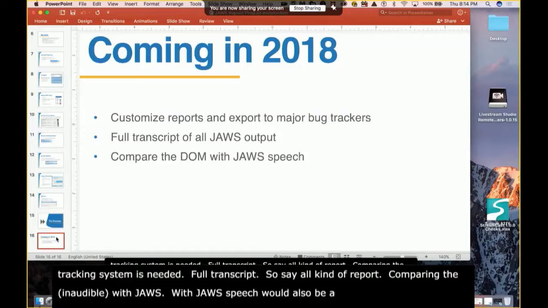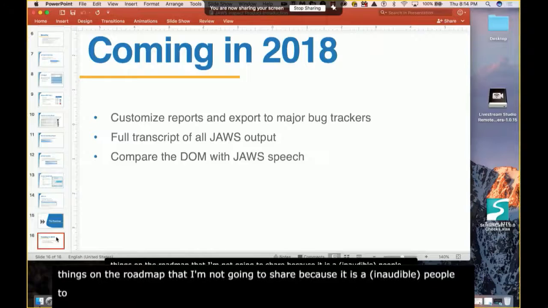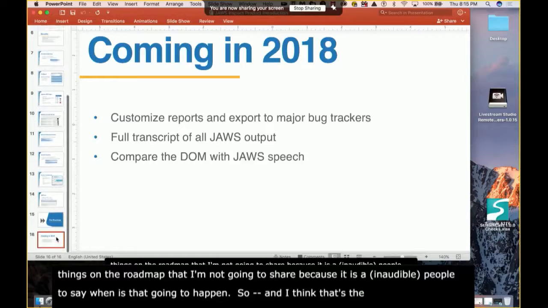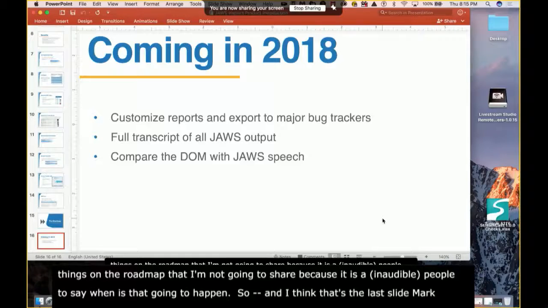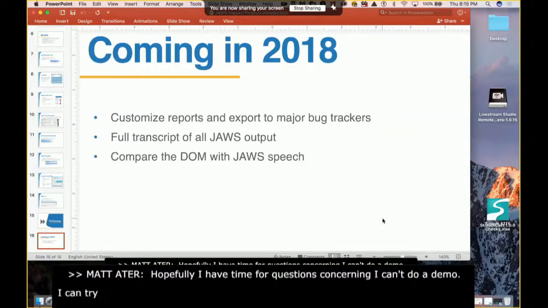There's another 20 things on the roadmap that I'm not going to share, because then it's just a teaser and people just say, when's that going to happen? So let's see, and I think that's the last slide, Mark. I think it is. So hopefully I left enough time for questions considering I can't do a demo. I could try to log in with another computer if need be.